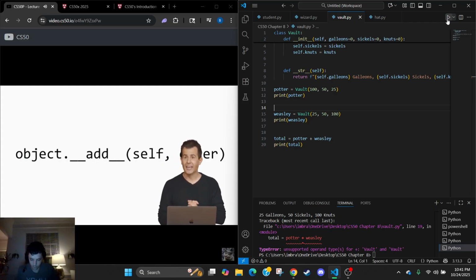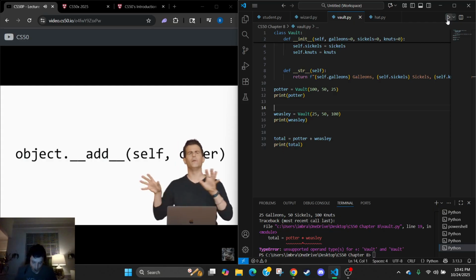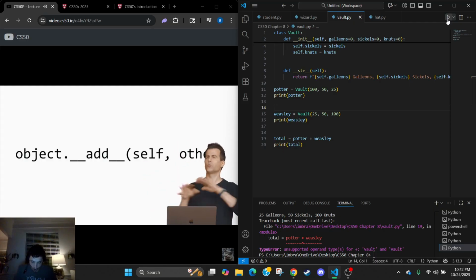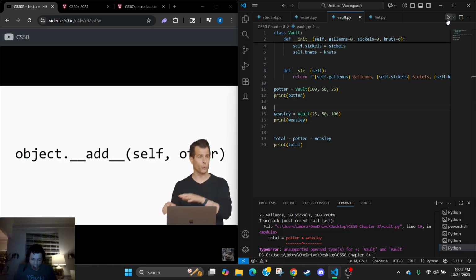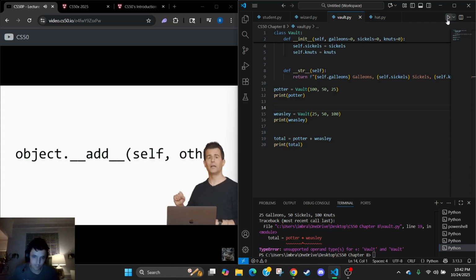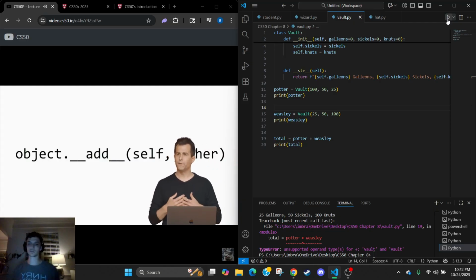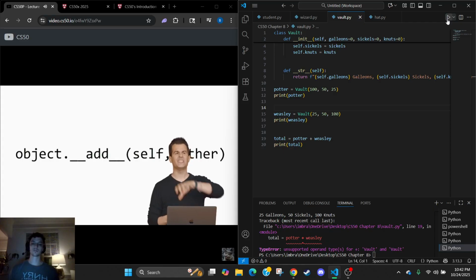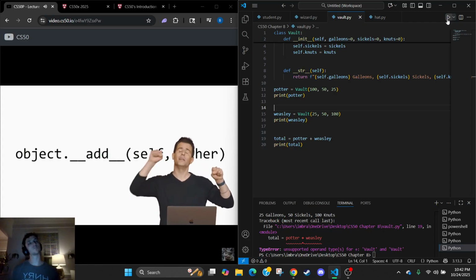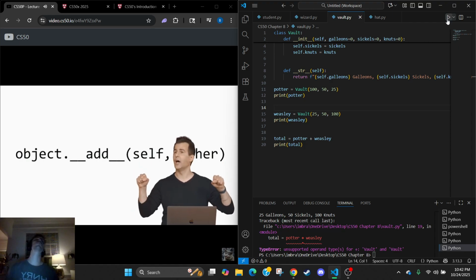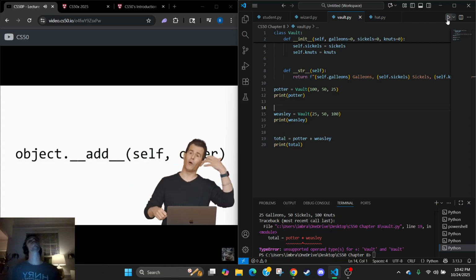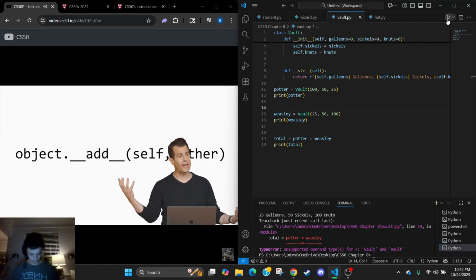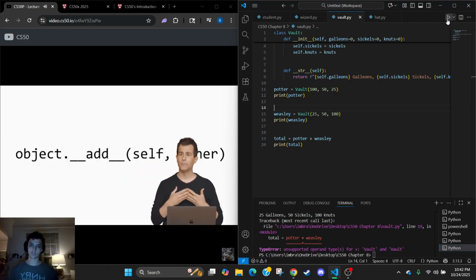Underscore underscore add underscore underscore. And you'll see that it very generically is described in the documentation as working for any object, be it a vault or a str or a list or something else. By convention, it's going to take a first argument called self, and then it's going to take some other argument by convention called other. Self, in effect, is going to be referring to whatever object is on the left of a plus sign. Other is going to be referring to whatever's on the right-hand side of a plus sign, thereby giving us a way of describing in code the operand on the left and the operand on the right of the operator plus in between.